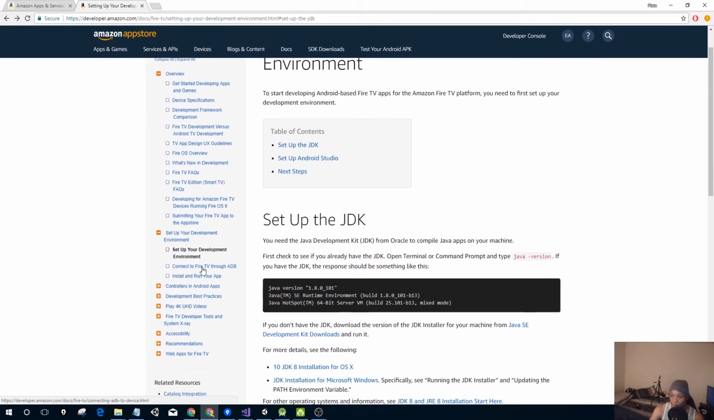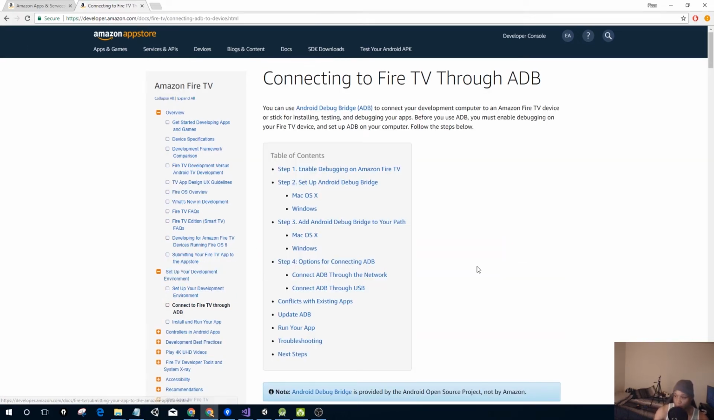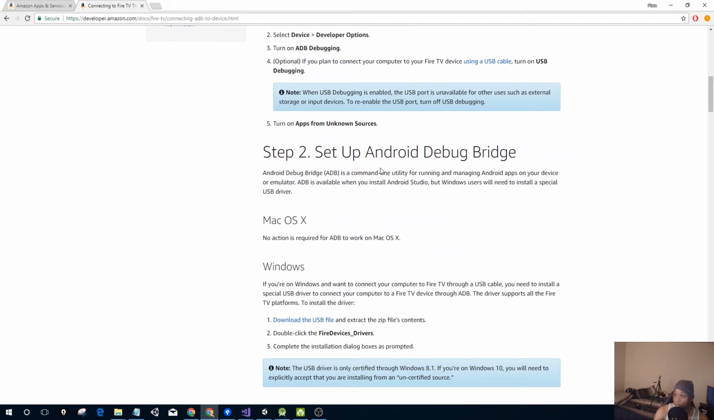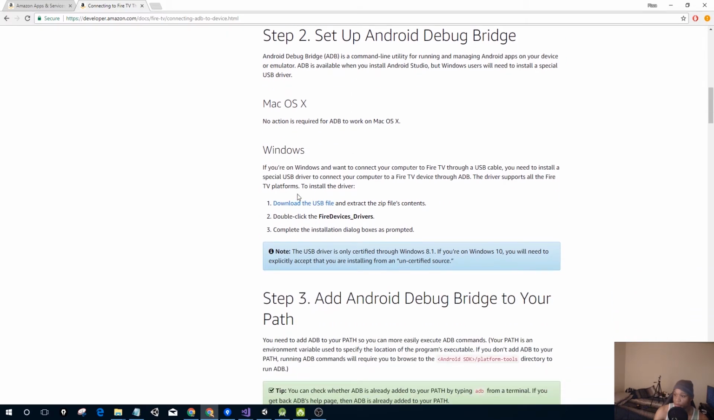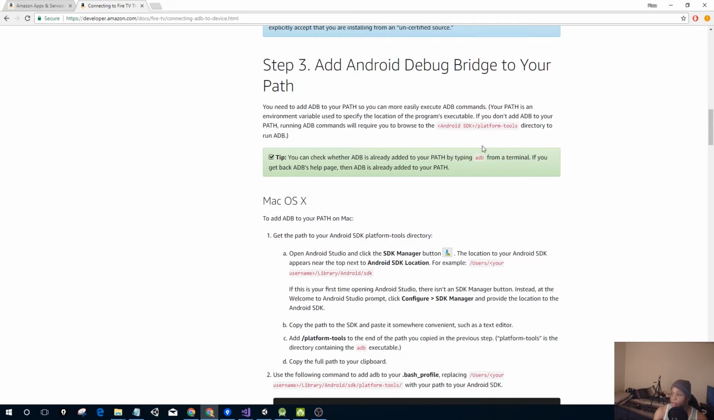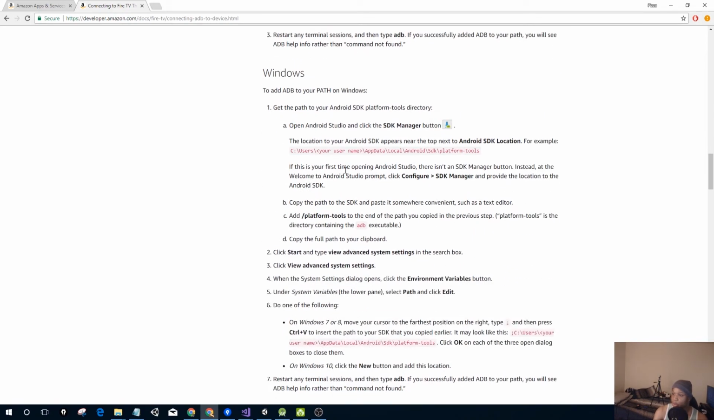Next, we'll have to set up our ADB. All right, this could get complicated, but it's super easy once you just follow along. We've already done this: settings, and turned on ADB debugging on our Firestick. Next, we will set up the Android bridge. So go for Windows. We're not using a USB, so skip to step 3. Skip for Windows.